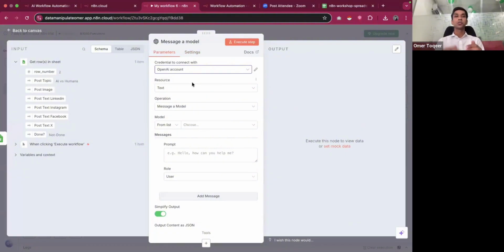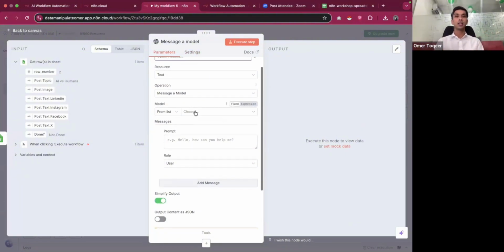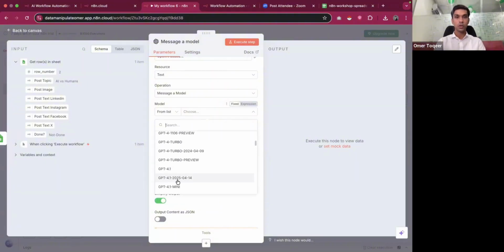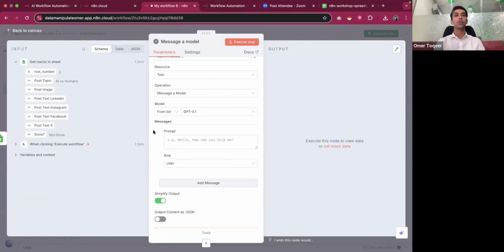Now, you need the resource to be text. All these things will come by default. You need to select a model. So for my model, I will be using GPT 4.1. Let me see if it is available here or not. Okay, so I can see the GPT 4.1 model. We are choosing GPT 4.1 as it costs a little less, so we will be using that.